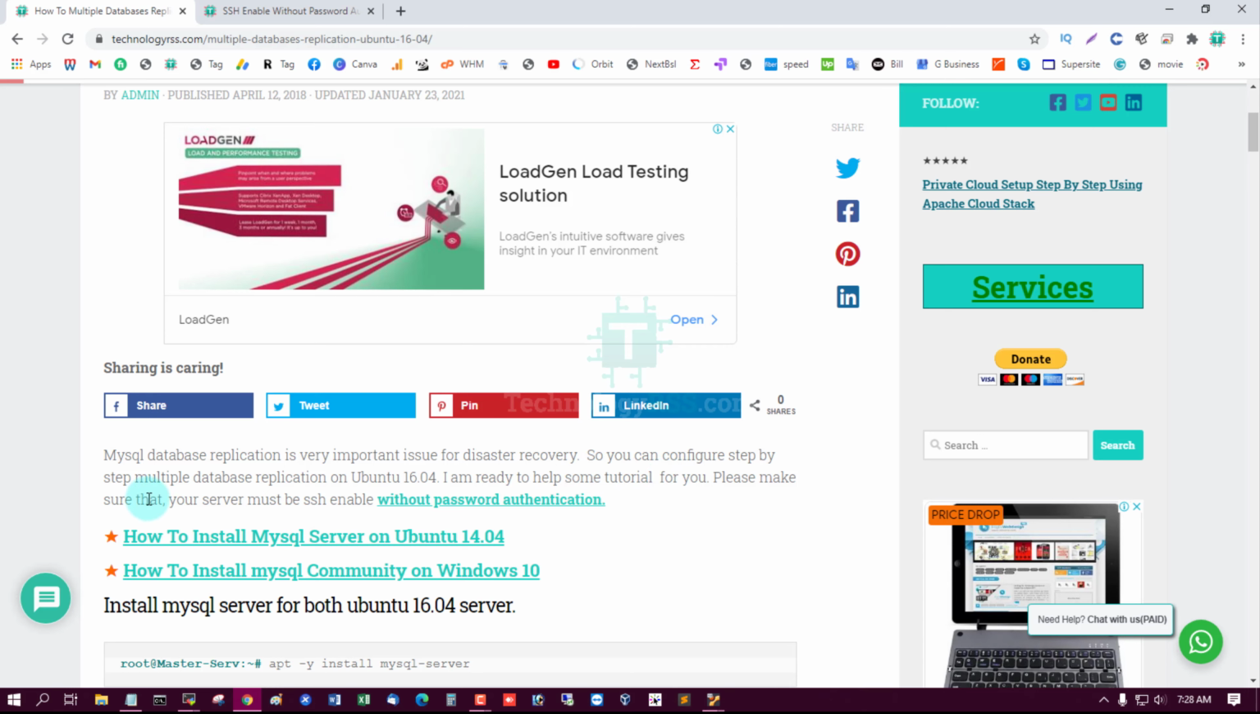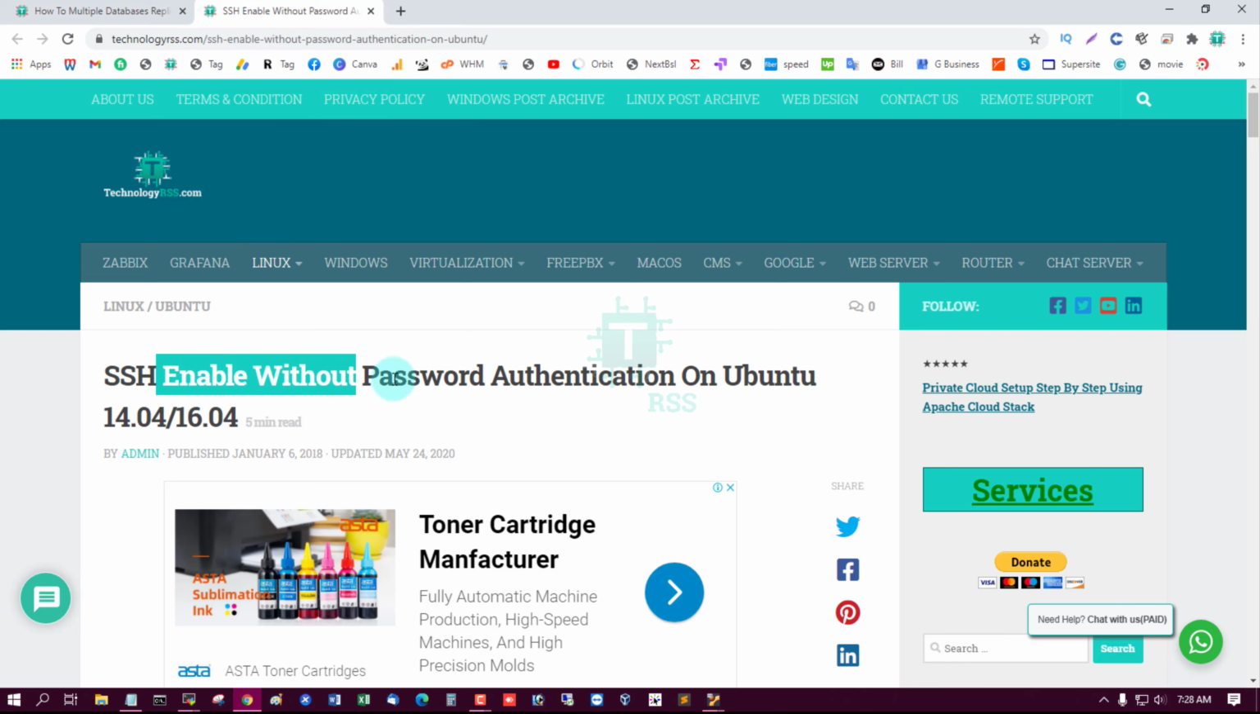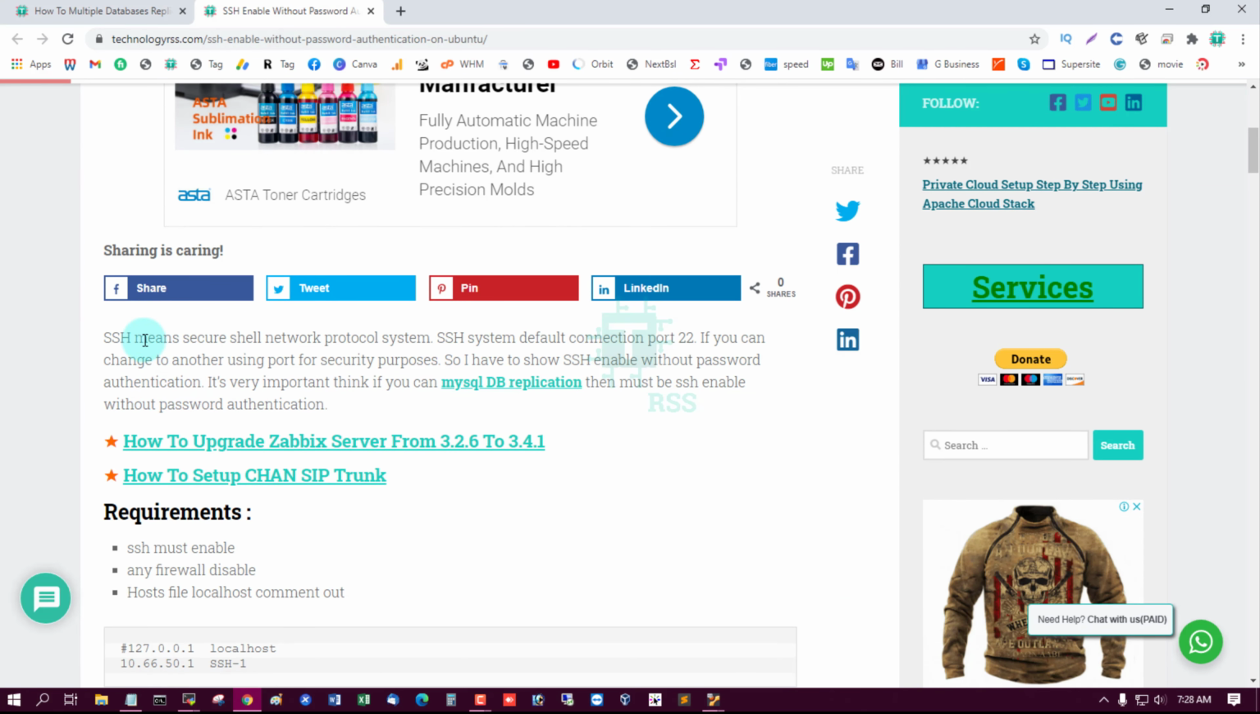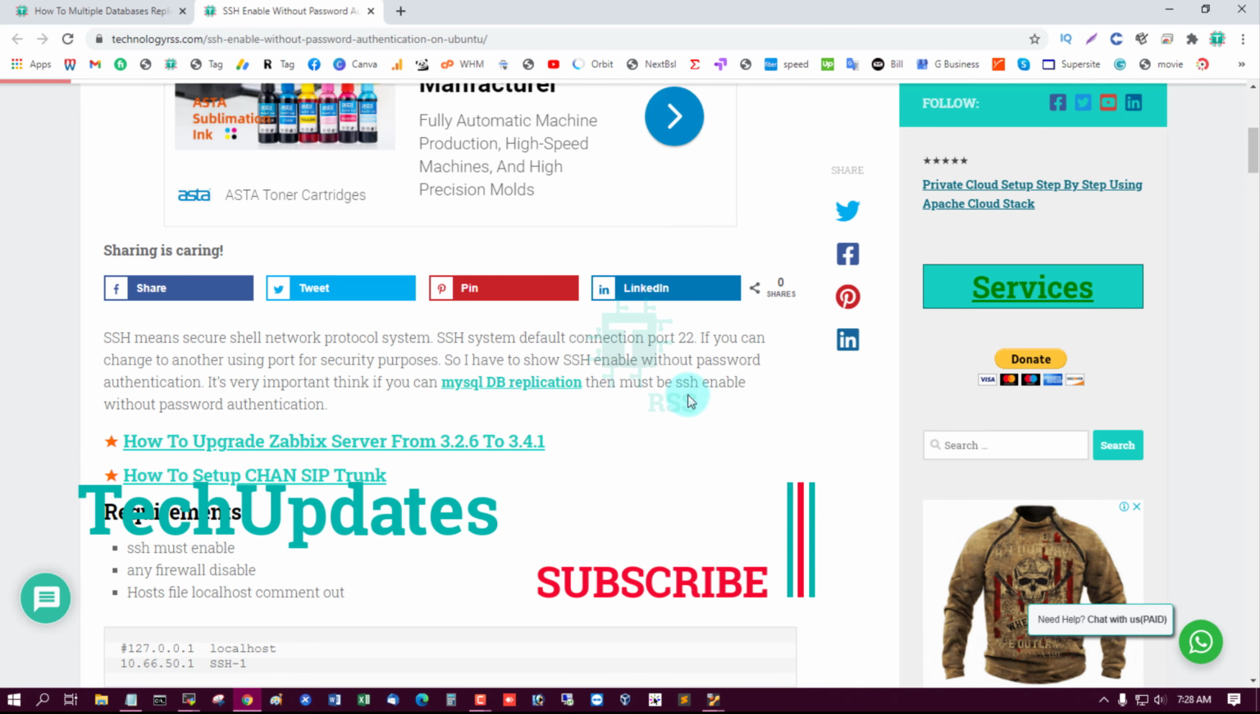Please make sure that your server is SSH enabled without password authentication. SSH, the Secure Shell protocol, uses default connection port 22. You can change to another port for security purposes, but you have to show SSH enabled without password authentication. It is a very important thing. If you want MySQL DB replication, then SSH must be enabled without password authentication.